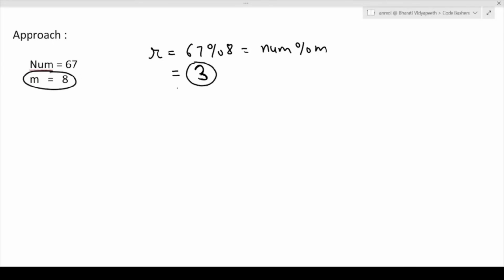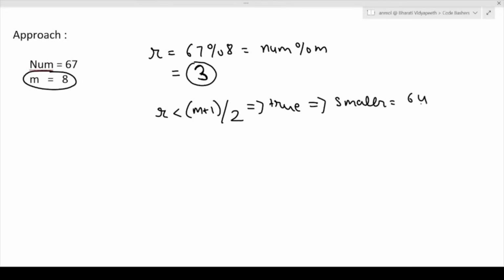How will we compare it? We will use this particular equation: r should be less than (m plus 1) divided by 2. If this condition is true, then we will return the smaller number, that is 64. Else, if it is false, then we will return the bigger number, that is 72.